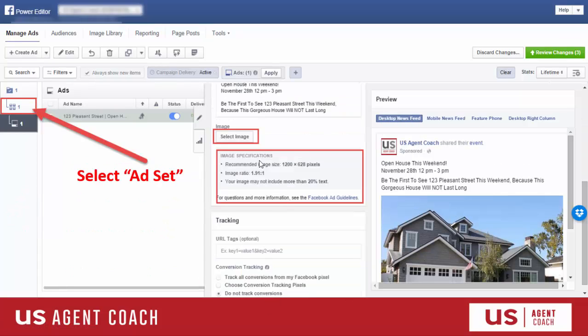Now that we have the text, we will choose the image. All we have to do is select image, and we can use the same one that we did before. Or we could use another picture of the house, like the master bathroom or even the kitchen. And down here, it tells you the image specifications. Facebook wants a picture that's 1,200 by 628 pixels, so that is the size of the image. And they don't want the image to have more than 20% text, because some agents will add their personal logo at the bottom of the image to brand the ad. So once you're done with that, our ad is set up.